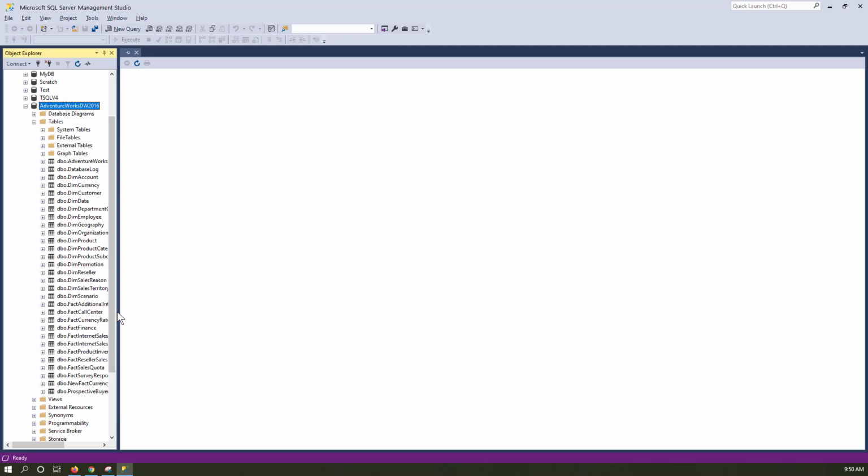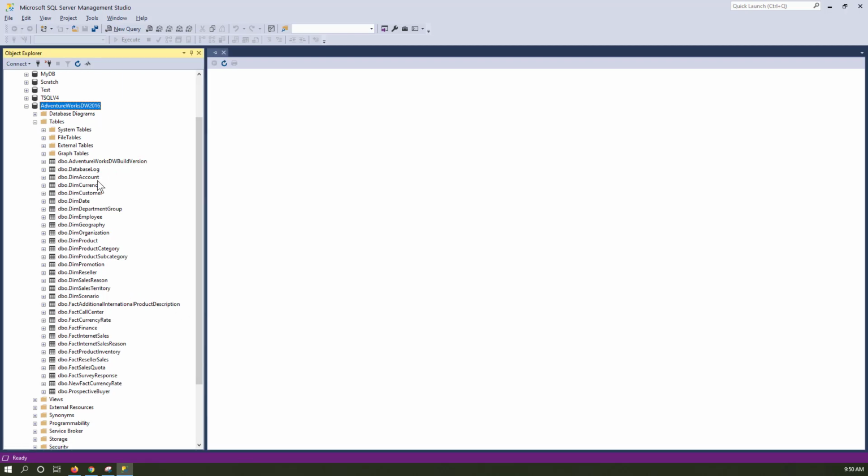So this is a good example of a star schema in SQL Server. This is the sample, and you can play around with the sample. This is AdventureWorks DW, and here you can see that we have a bunch of fact tables, and we can see that we have some dimension tables, just like we talked about earlier.